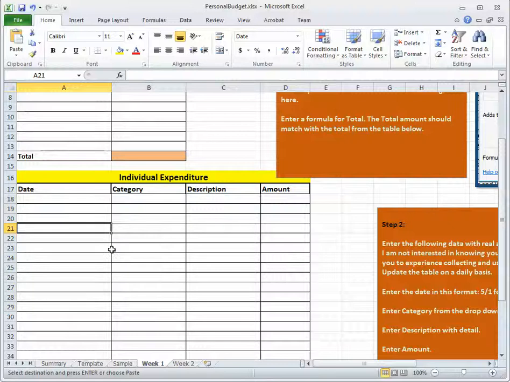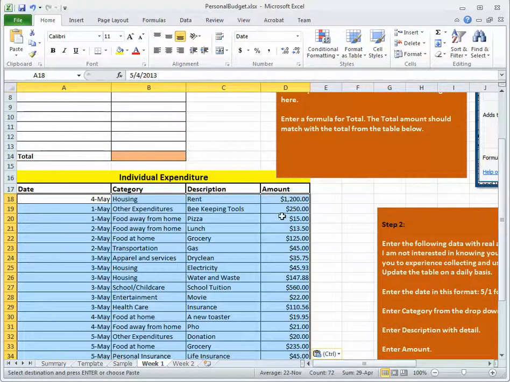I'm not really interested in knowing your real-life expenditures, but I also want you to get some real experience as well. So I'll leave it up to you in terms of what you put in here, whether that's real or fictitious or a combination. So go ahead and put it in, and let's say I put that in there.